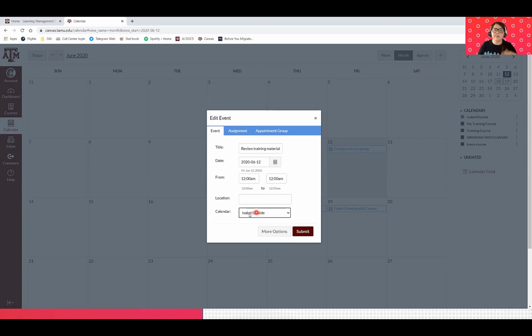But I want this to be a personal reminder to myself so I can keep my time management organized all together. And then I would click on submit. But before I leave this area, I kind of want to give you all a teaser to something. And we talk about this more in our communication tools training.